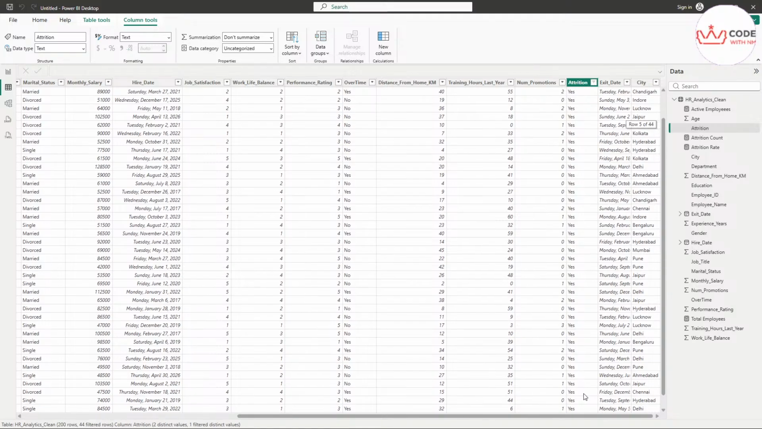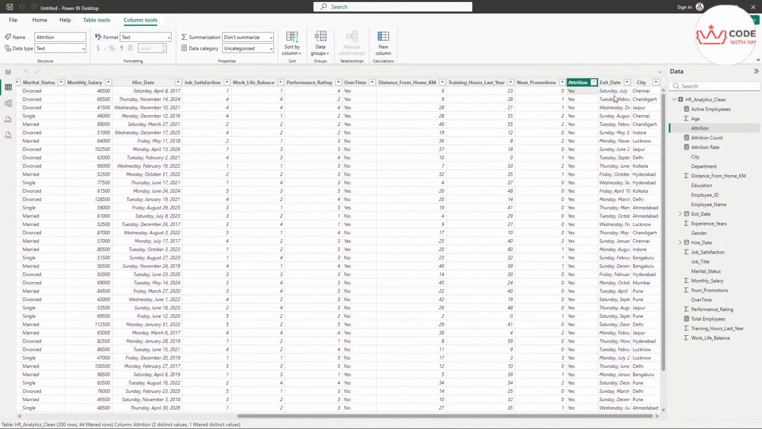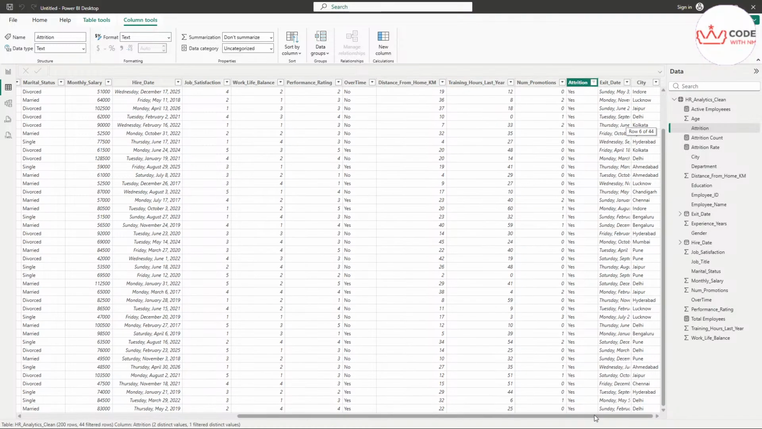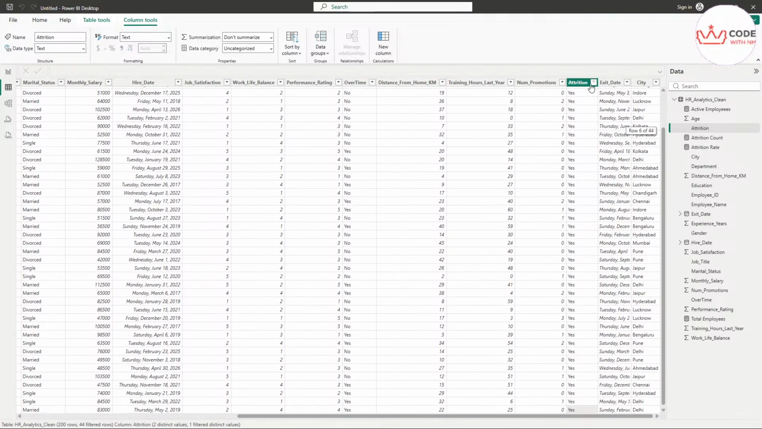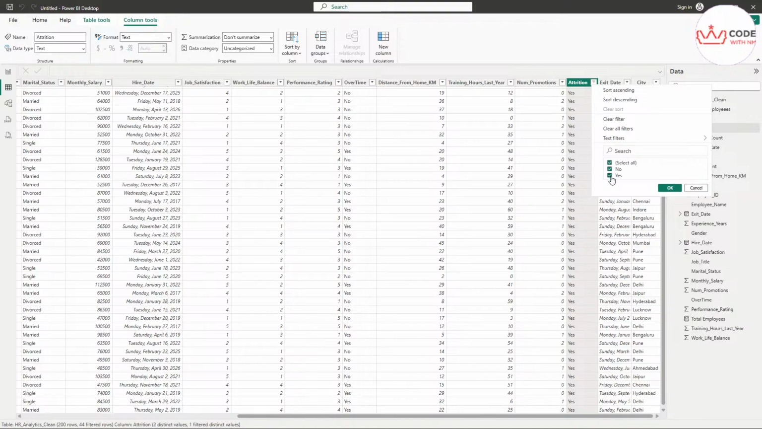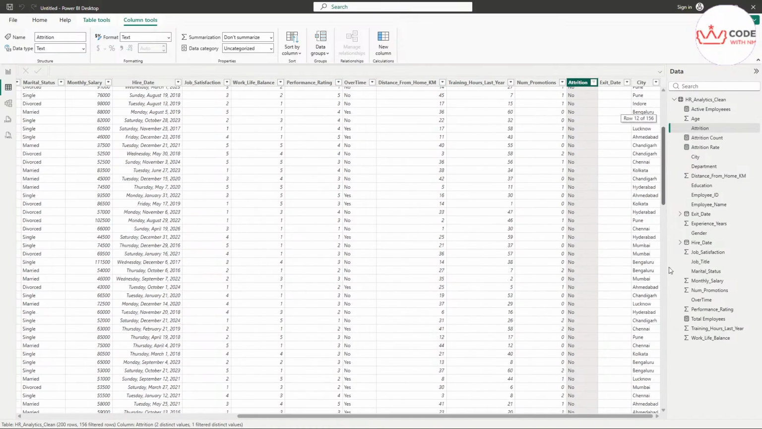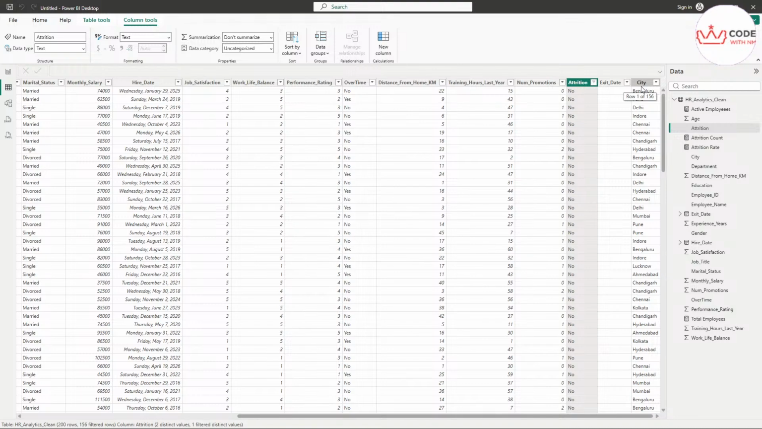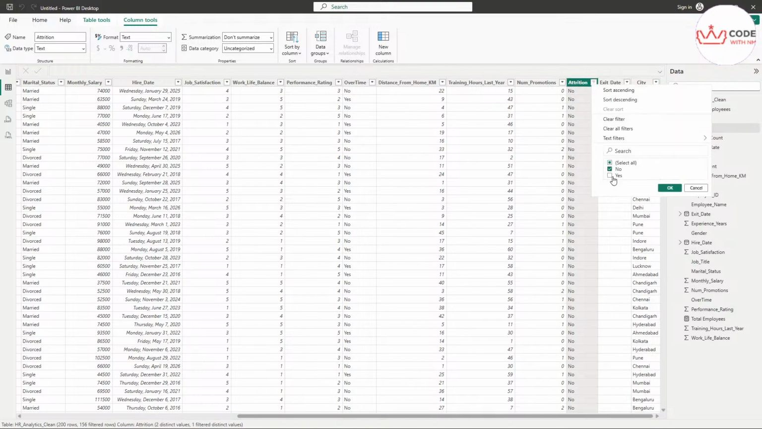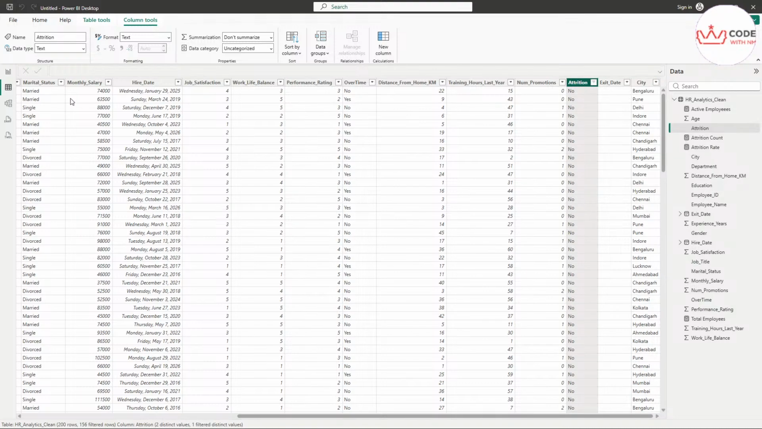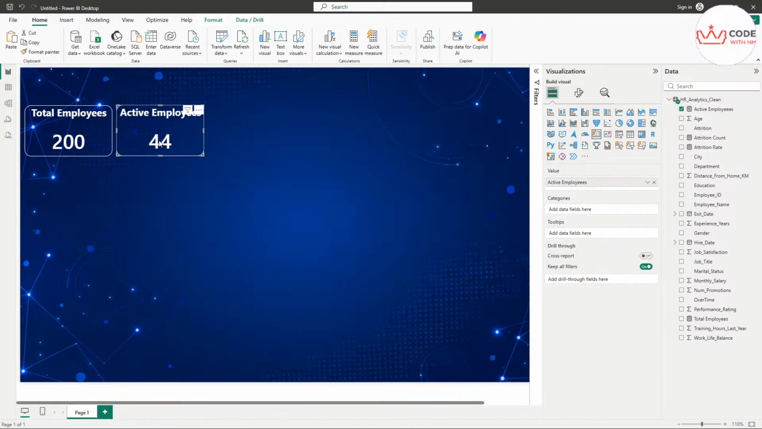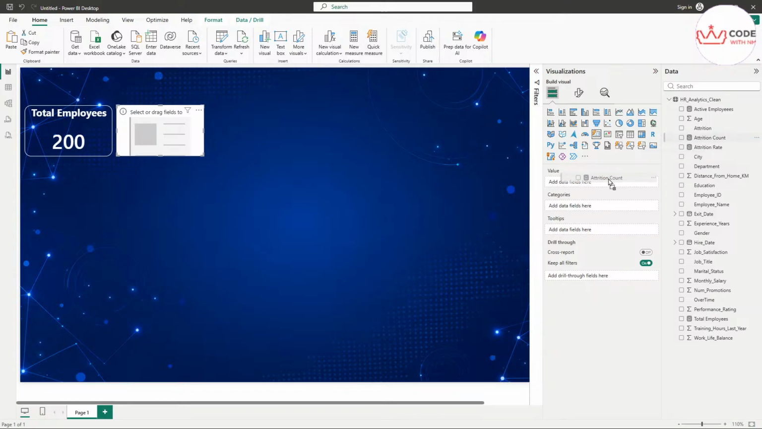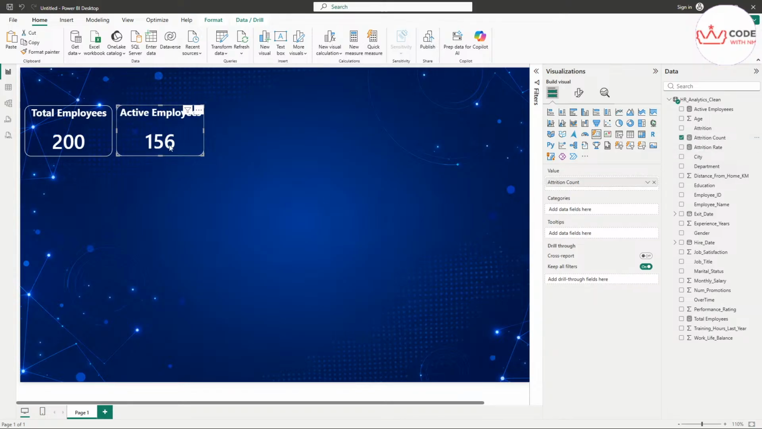I can see, okay, and of course let's click on no. Okay, this is what I was checking. If you're not getting it, what I'm checking over here is if this is right or not. For example, if I remove the active employee and have the attrition count over here, the value will be different.